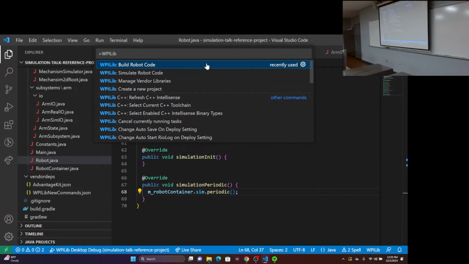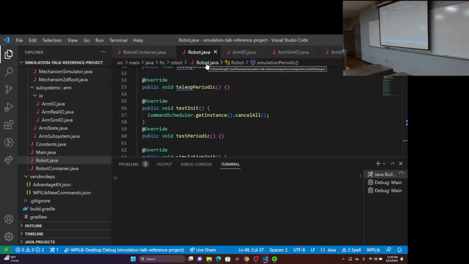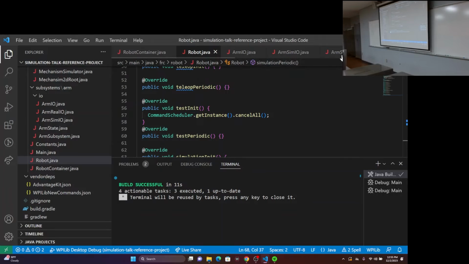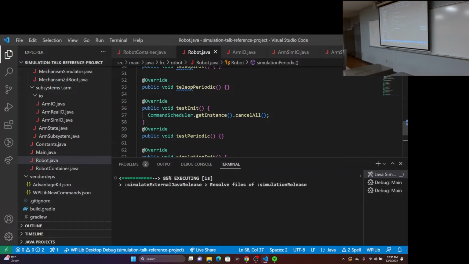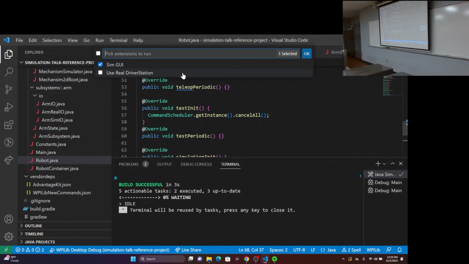Now, first let's see if it builds. Fingers crossed. The fun part here is that the elevator is almost exactly the same code. And I'll show that. So you hit simulate. There's an option here for simulate robot code. It's going to pop up a little screen that says, do you want to use the driver station or do you want to use the sim GUI? We're going to say the sim GUI.